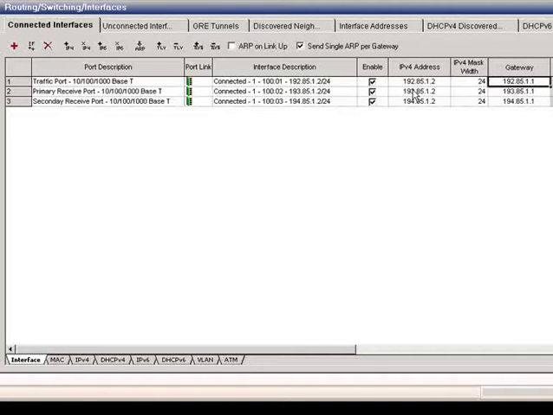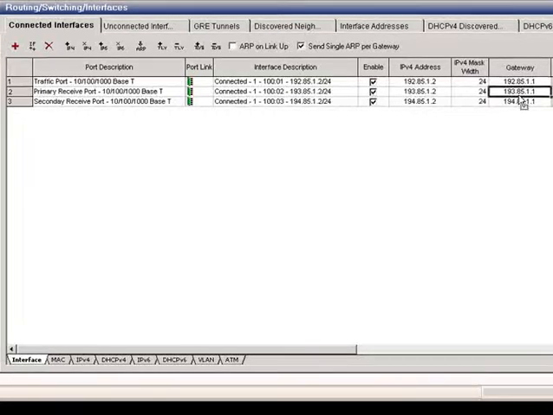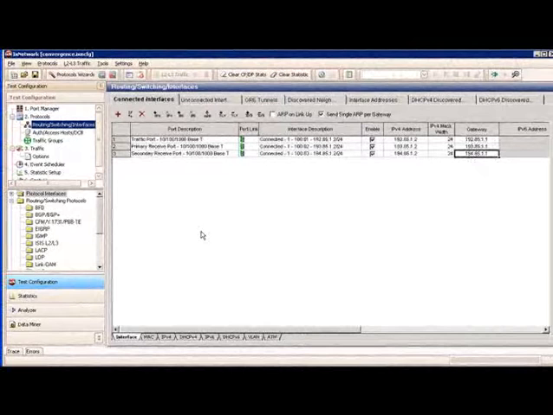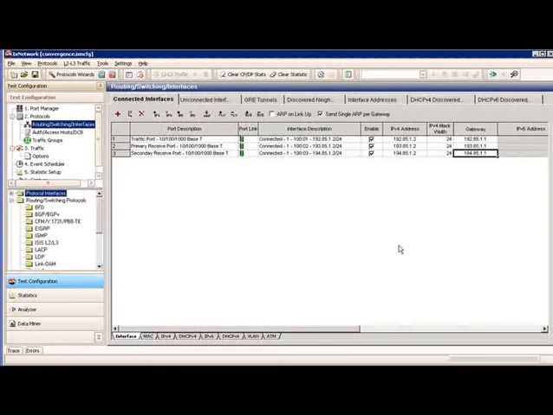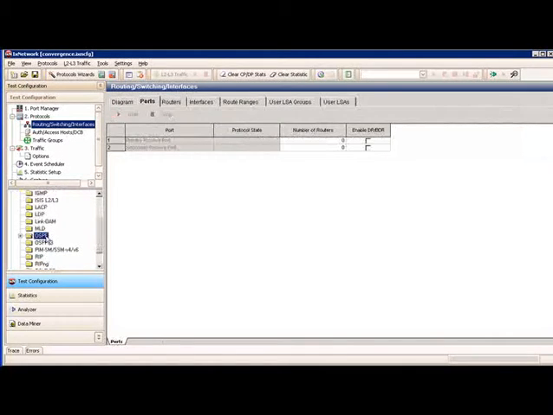The same IP address configuration patterns apply to the primary and the secondary receive ports. As you can see in this example, we have 3 IXIA ports connected to 3 different interfaces on the device under test. The next step in the configuration process is to enable and configure OSPF.